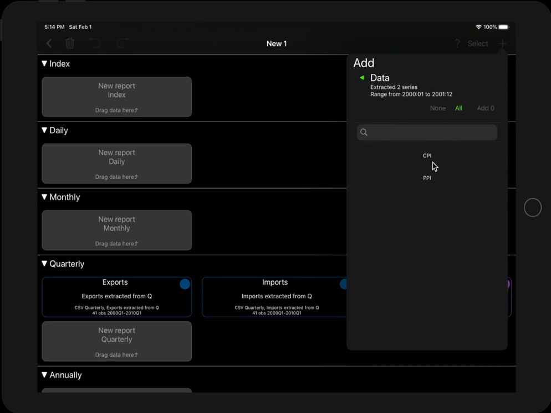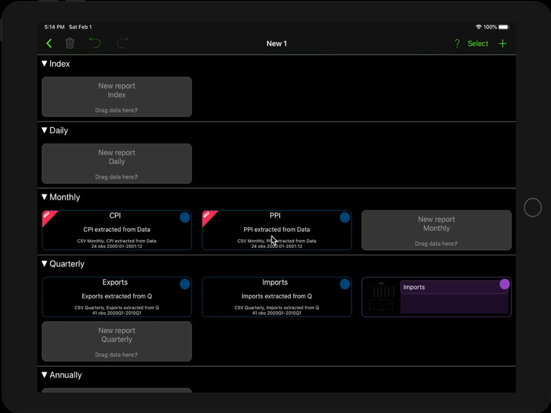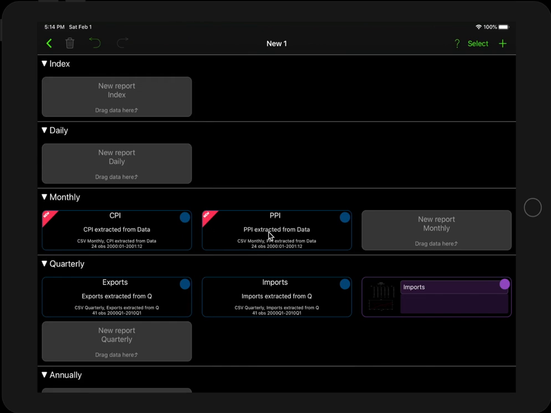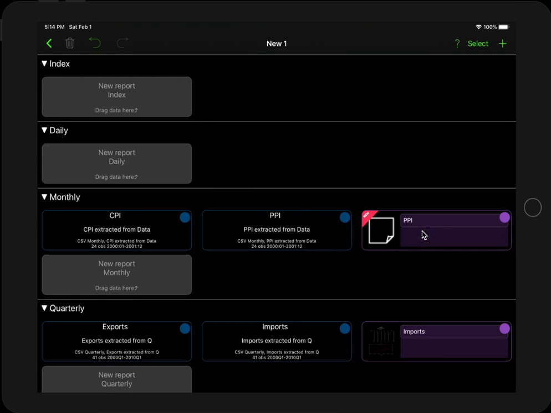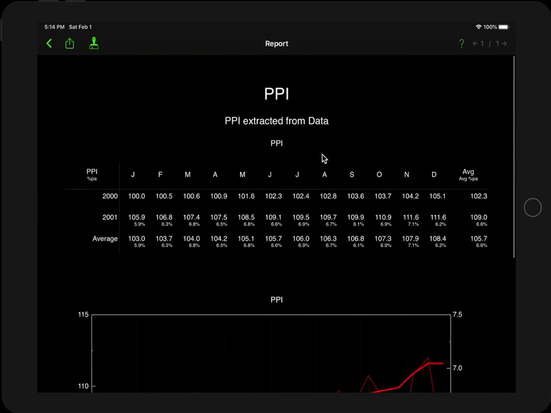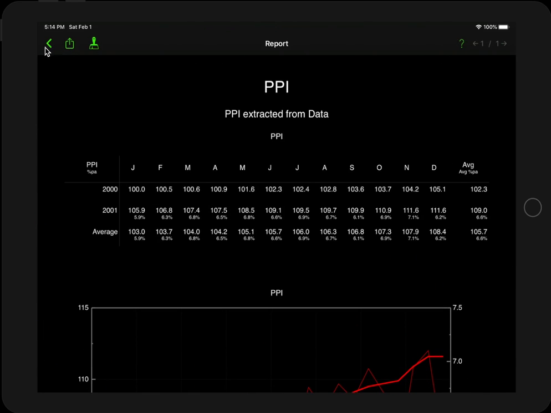Okay, so now FTM imported it. There's CPI and PPI, and I'm going to add those two to my project. Here you can see the new series were added. They are marked as new, and now I'm going to use PPI to create the report. So let me just drag it into the drop location, and there's the new report. You can see there's the plot and the data. Everything looks fine.